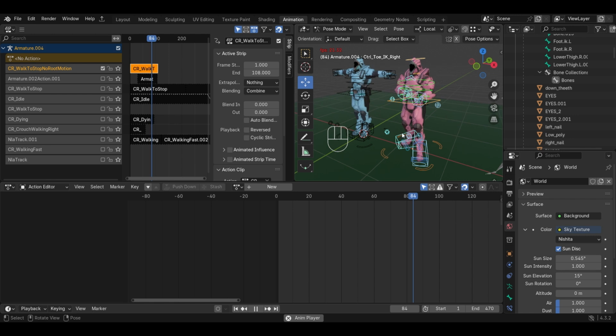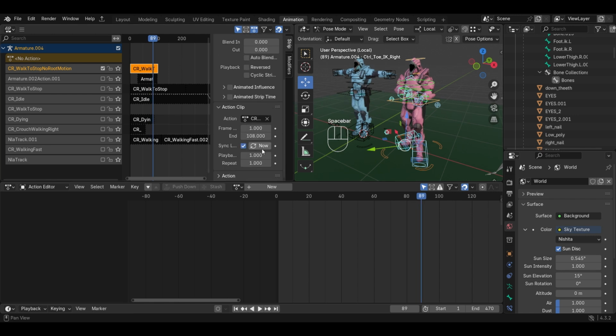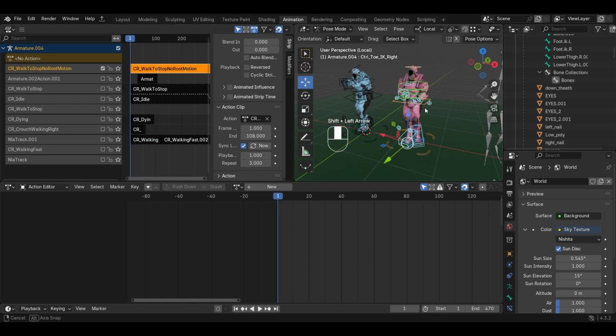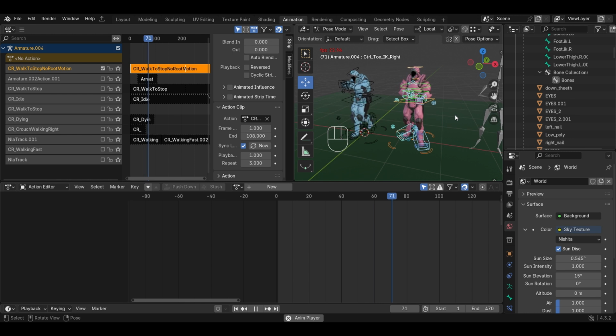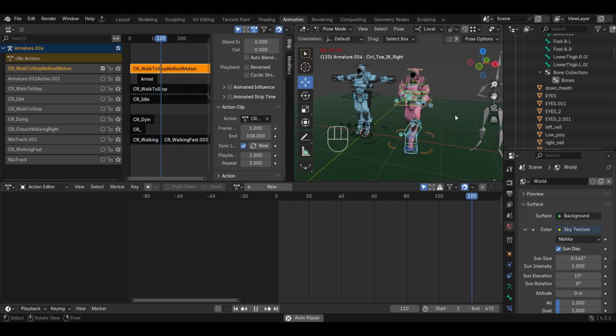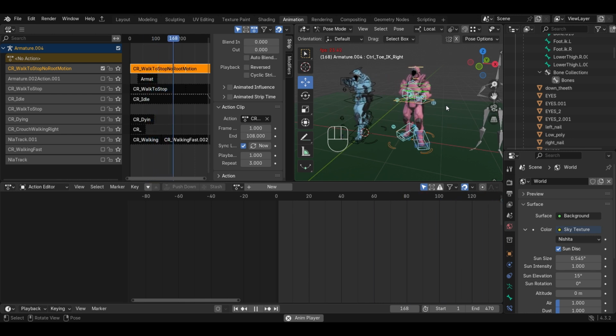So let's try and increase the repeat value like we did for the other one, to 3. Let's see what happens this time. So press play, see it works, it stops, continues working, it stops, continues working, it stops. So yeah, that concludes how to fix the root motion for your character.